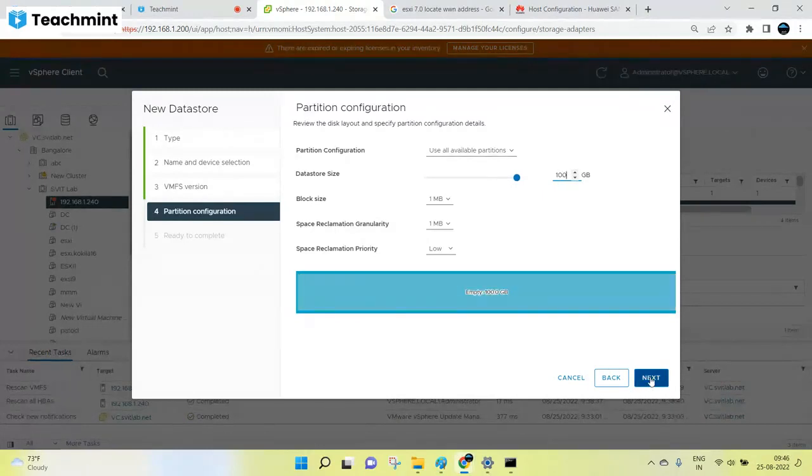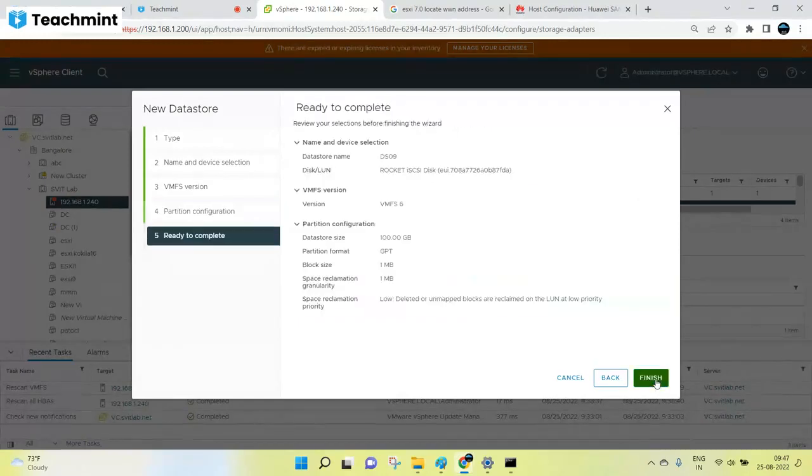Click on next. And from this page, there will be one interview question. What is the block size of a VMFS 6 data store? 1 MB. Okay, they will ask the block size. So the format on the disk, block by block, it will use a 1 MB block size. Fine. So this is the summary of the options that you selected. Finish.